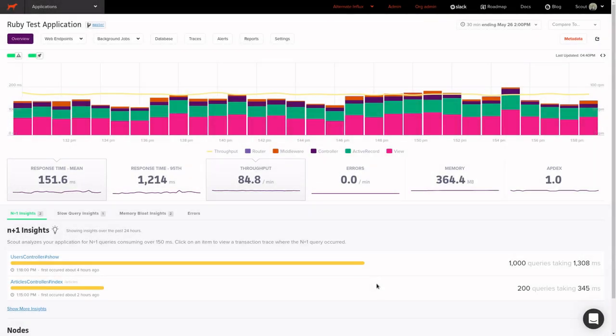The important thing to know about N+1s is that fixing them is quite trivial. The difficulty is actually finding them in the first place. And as you can see, Scout has got you covered there. Finding N+1s in Scout is fast, easy and painless.